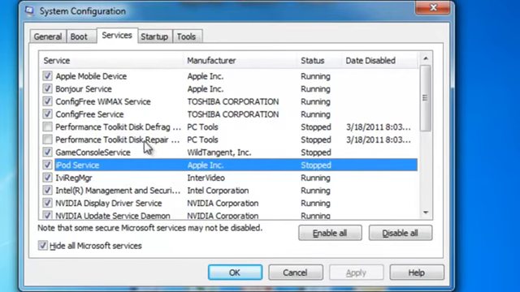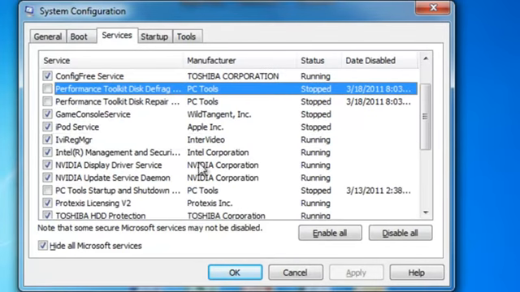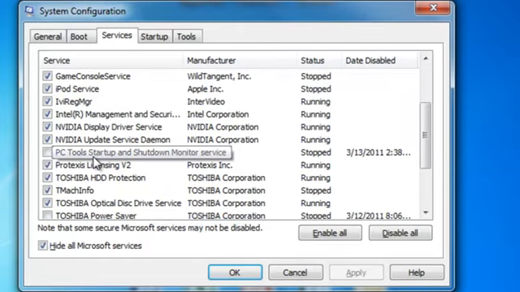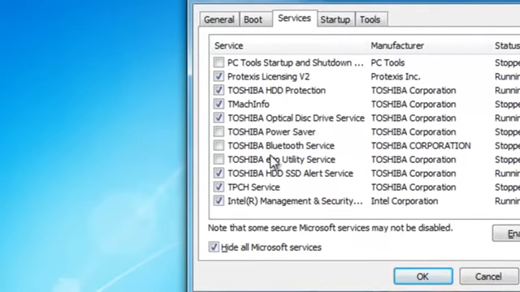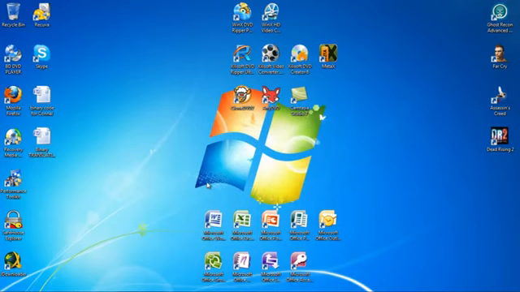So anyway, I've gotten rid of Performance Toolkit and repair services, because I don't actually use them that much. I've gotten rid of the PC Tools startup and shutdown monitor service because it's just using excess. Power Saver, I've gotten rid of. Toshiba Bluetooth service, I don't have anything which is Bluetooth, so there's no point in me keeping it on there. Toshiba Eco Utility, I turn back on when I go into battery mode. Anyway, that's the same as in startup. Click Apply, OK, exit without restart, or restart your computer. So it's your choice.